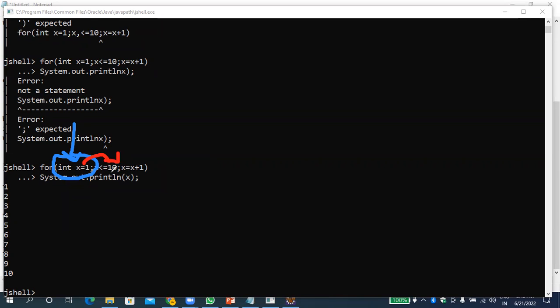What is the condition now? We have written x less than or equal to 10 as the condition. Okay, the condition is satisfied. Then after the condition is satisfied, it executes the statement following the for. How long is this statement going to be executed? As long as this condition is true.